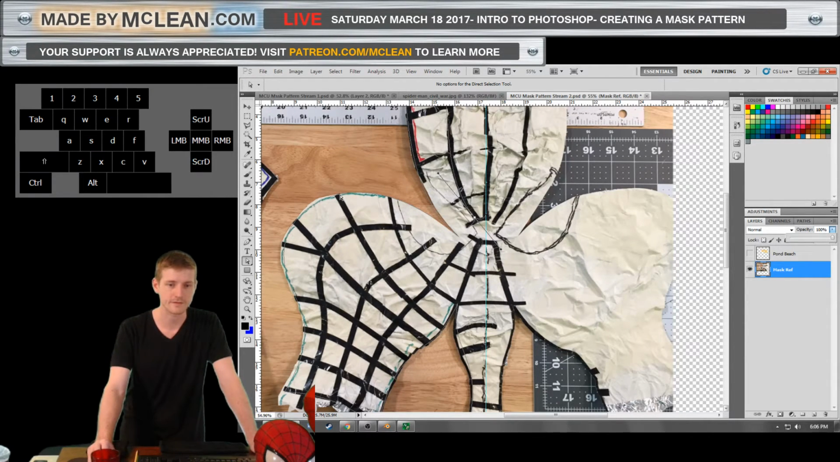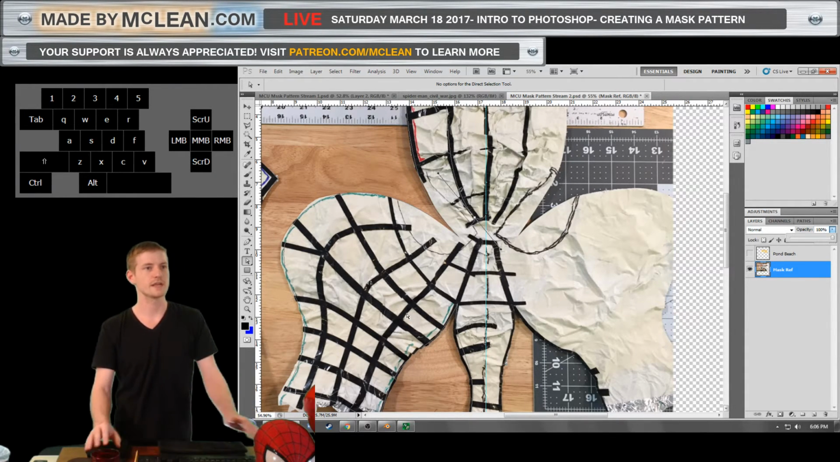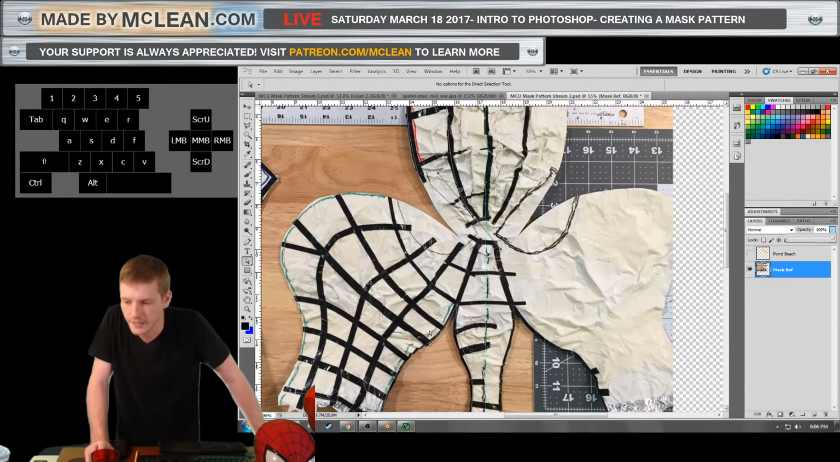So I like to first create just a spherical shape, a lot like a 3D model. A 3D model has kind of a grid all over the surface, just like this.